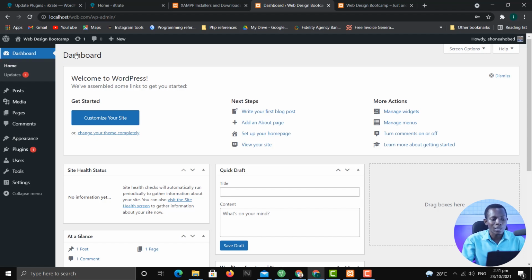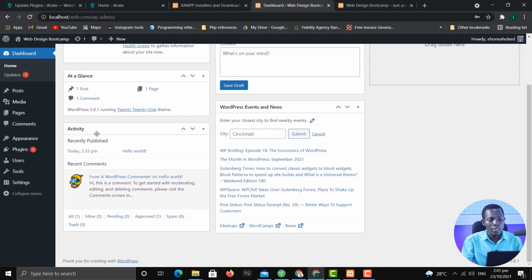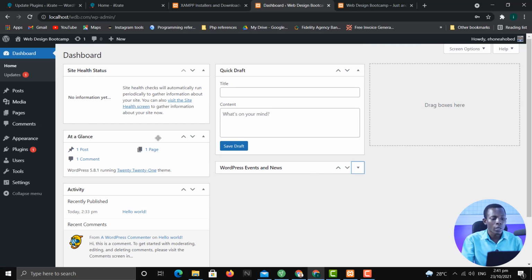On the dashboard, as you can see, this is our dashboard. When you click on the dashboard, this is what you are going to see. It's just a summary, an overview of everything that is happening. And not everything here is necessary. Some of them, we can even get rid of. For instance, Welcome to WordPress, we don't really need it. You can get rid of it. And all these things, the activity tab, WordPress news and the likes, we don't need. Maybe subsequently I'll teach you how to get rid of them. But the dashboard is just a summary of everything that's happening on your site.